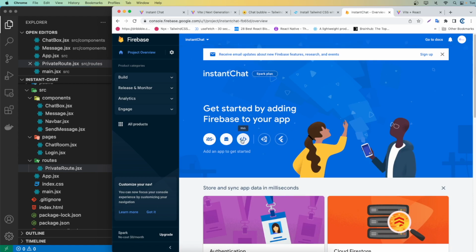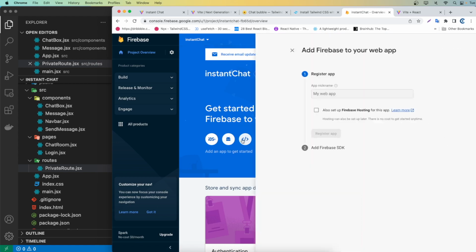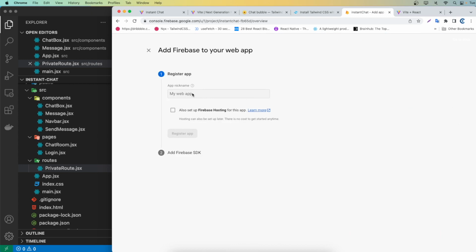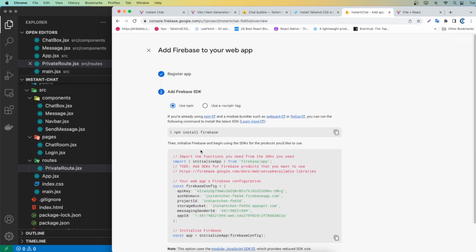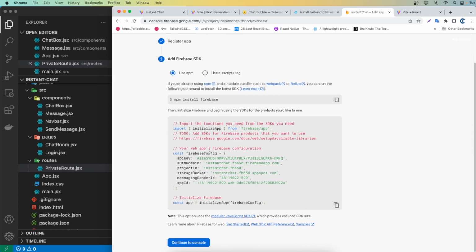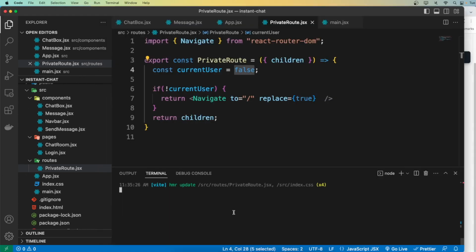Let's click continue, and we are going to go to this page here. Now we are going to click this web icon because we are going to create the web app. Let's click web, and let's do the nickname. I just want to say instant chat app. All right, and let's do register. The first thing we need to do is install Firebase. So I'm going to click copy here, open the terminal, and paste that in here.